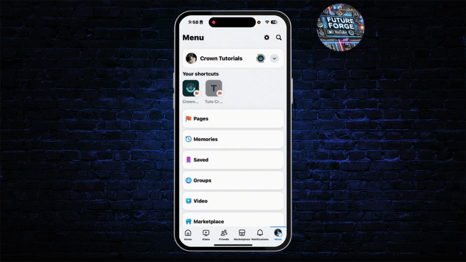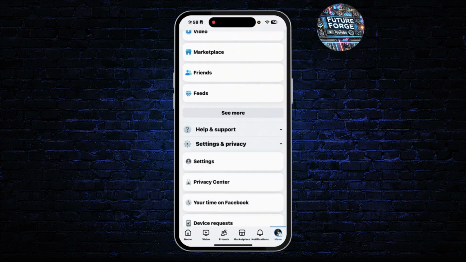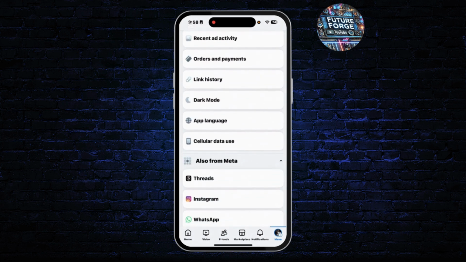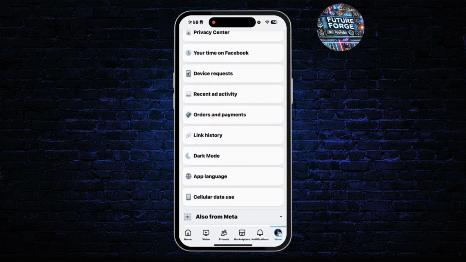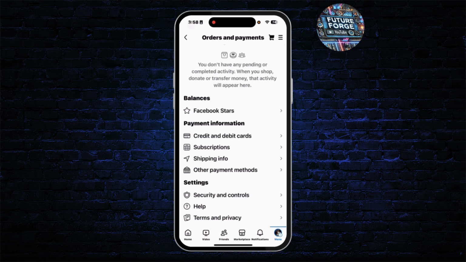Alright, so from the menu section, you'll have to scroll down and go to options like Settings and Privacy. Alright, so from Settings and Privacy, you'll have to scroll down and go to options like Orders and Payments. So simply tap on it. Alright, so from this Orders and Payments section, you'll have to scroll down and go to options like Payment Information.